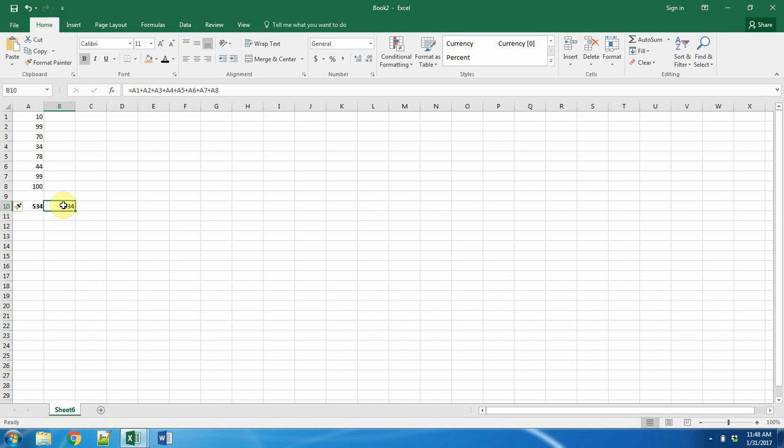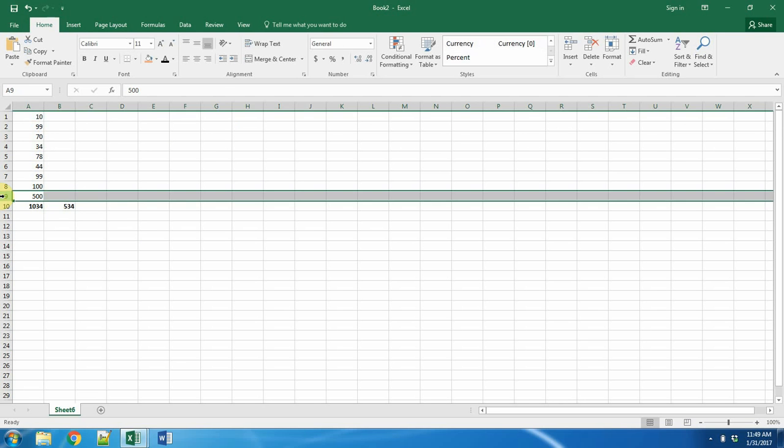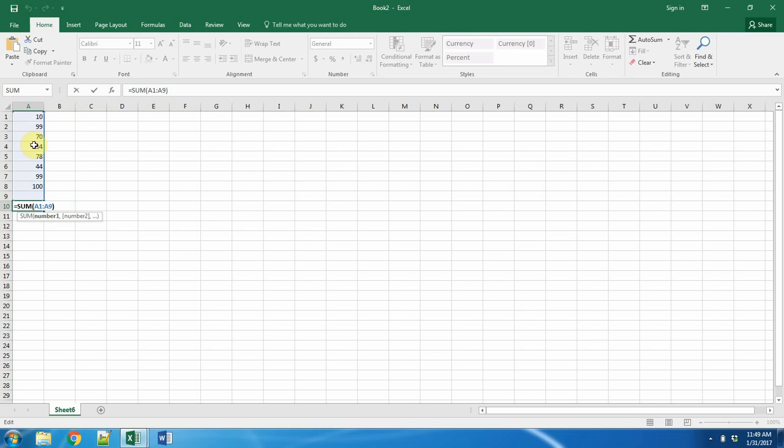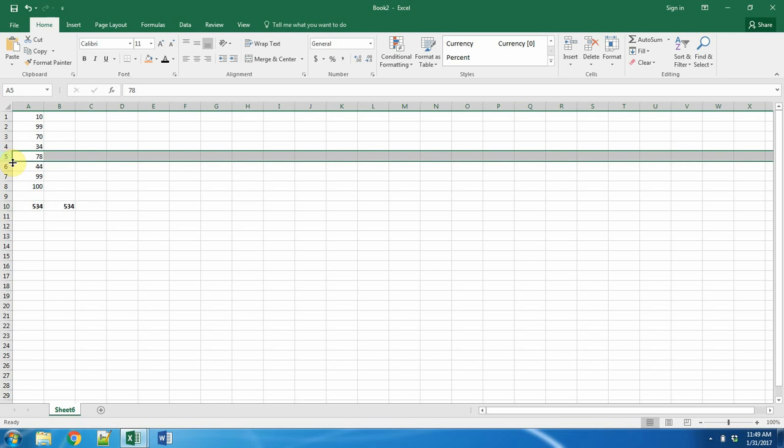What happens is, let's say you needed to add some more values to this, and I say I'm going to add 500. Let's say that's what it is. Look at that. That one jumps. This one doesn't. So every time you change it, you're going to have to go back in here and modify that. Because that cell range adjusts.